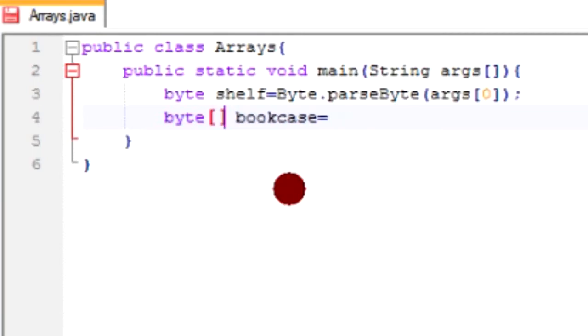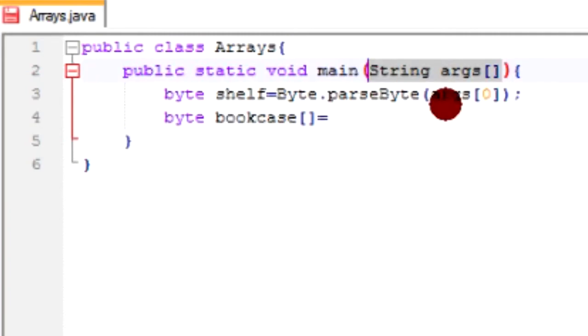But I'm not going to talk about multi-dimensions in this tutorial anyway, so that's that. And it doesn't matter if you put the brackets after the type or after the name. So I could put them after bookcase just like that, and it means the same thing, which is also the property used in this args array. I could put it either after args, or after the string, the data type. So it's the same thing.